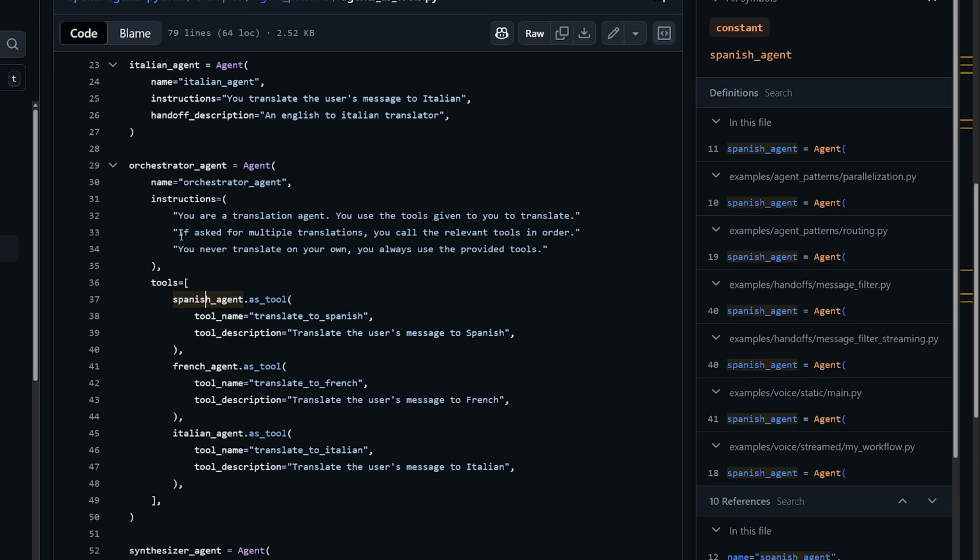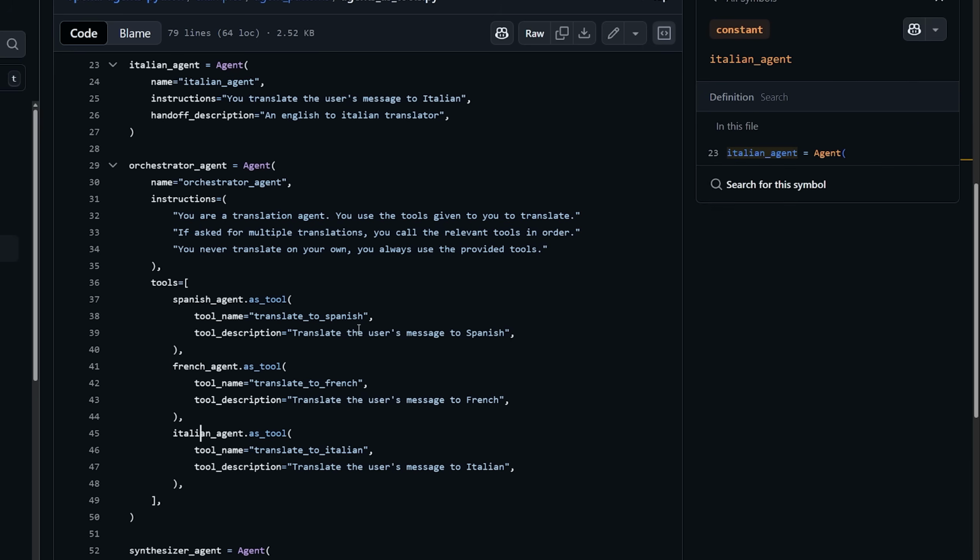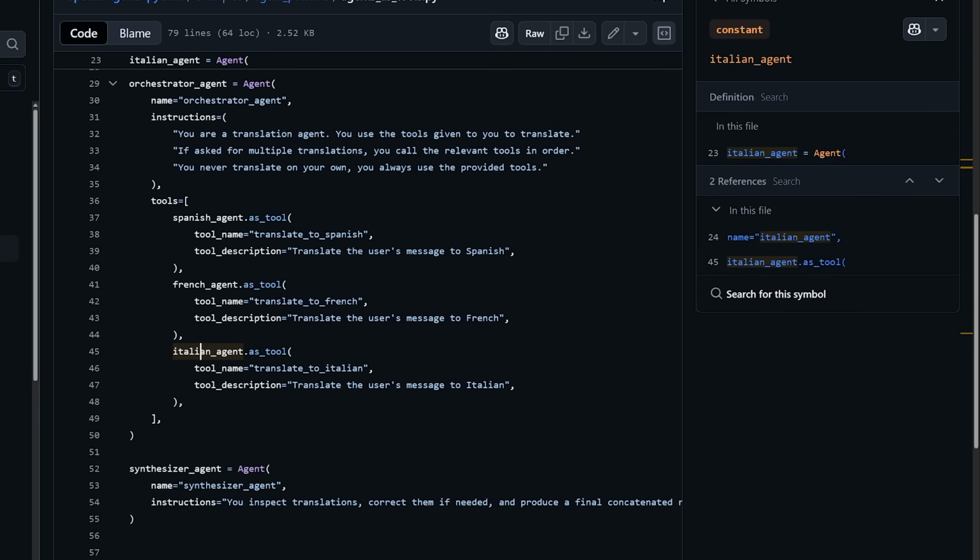So it gives us the capability, if asked for multiple translations, to call the relevant tools in order. Because as you know, when you're running an agent, it can actually call multiple tools or call the same tool multiple times before returning the final output. So it can do the same thing with this. If we have multiple languages that need translating, we could simply call multiple agents. So that's a really cool concept to play with for sure.